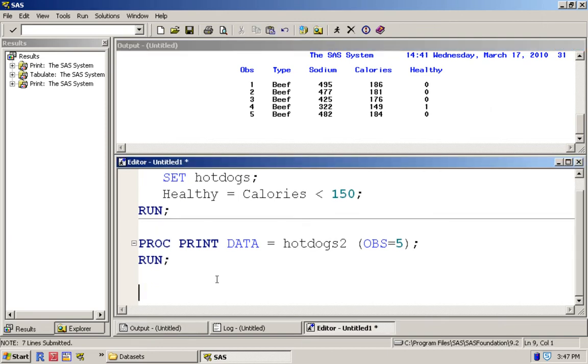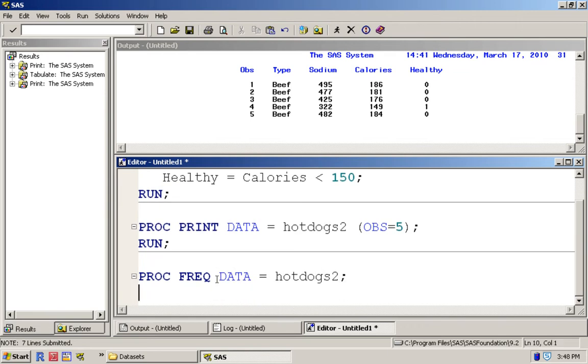So now that I've added that, I can then create a table that cross-references the number that are healthy versus the different type. Now this is what we call an n by m contingency table, or in this case here, a 2 by 3 contingency table of healthy versus type. And this can tell us the number of, say for example, beef hot dogs that are healthy. So to do this, we do a proc, but instead of a tabulate, we do PROC FREQ. But as always, data is equal to hot dogs, but remember, it's going to be hot dogs 2.